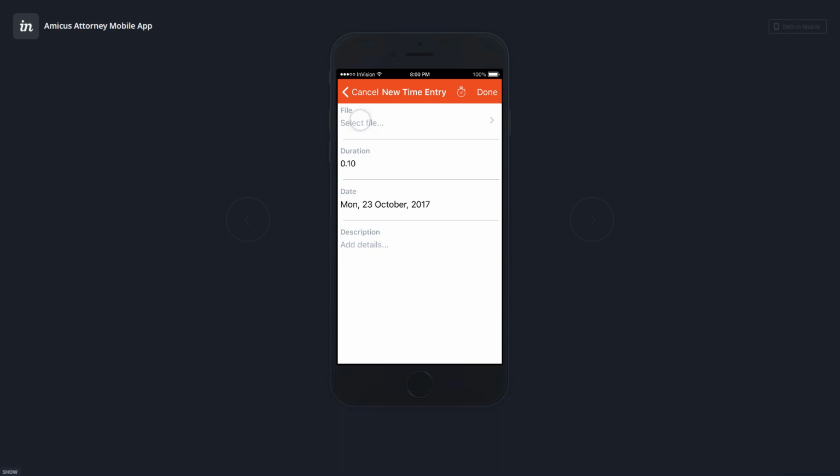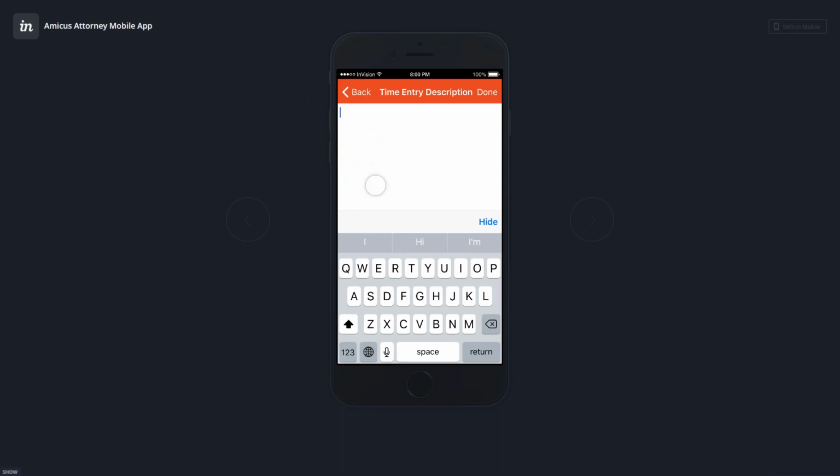The only difference from where we saw before, where we were given the option to create a time entry on the Bailey Kipling file, is that we would need to tell Amicus which file we're going to be doing a time entry for. We would, of course, have to tell Amicus how long we spent doing whatever it is that we're going to be billing for. Amicus will, of course, put in the date for us, and then we have the option to put in a description.